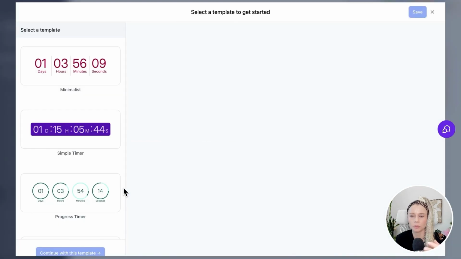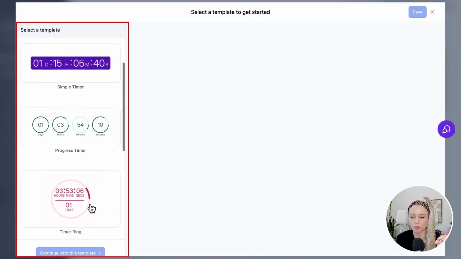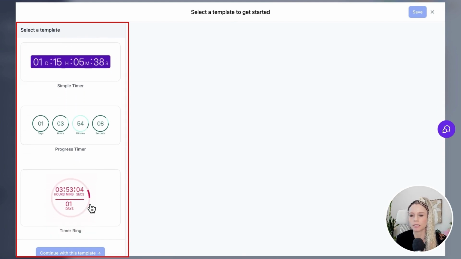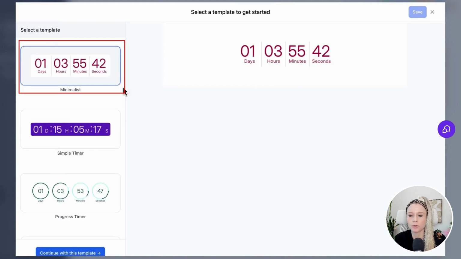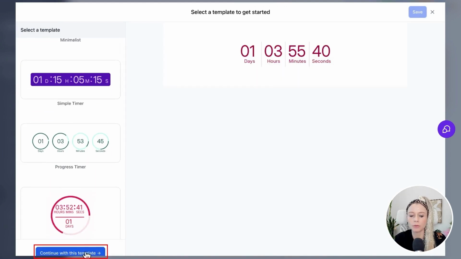And then a new window will pop up with different templates of timers you can choose. These are the same timers that you can add into your funnels and websites, okay? So let's say you're driving traffic from your WhatsApp messages to a landing page, then this particular timer that we're selecting has to be the same timer that goes onto that landing page. So it corresponds with the button inside this WhatsApp template. So let's choose the first one. Let's scroll down, hit continue with this template.